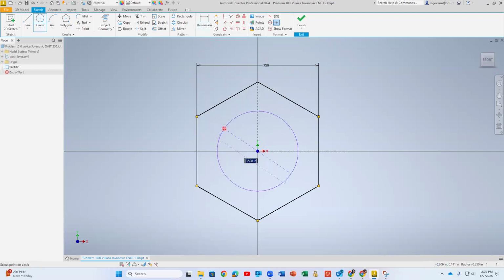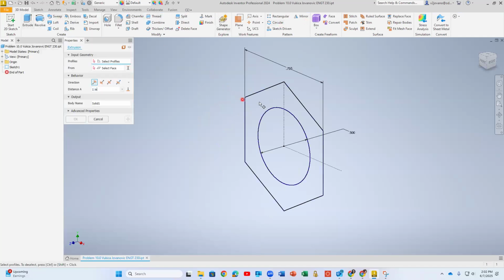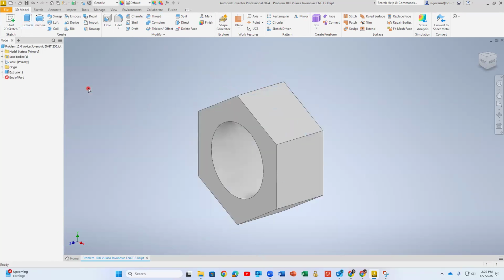And then I'm making a circle, and the circle that we're creating is 0.5. Finish. And then we will extrude this by 0.375 inches. So just make sure you select inside, not the circle. You see how it changes color differently. So if we go there, and if we put distance 0.375, we will get the shape that we wanted.